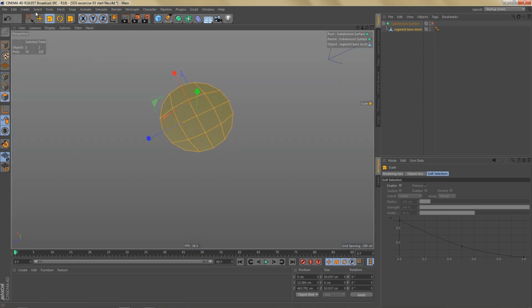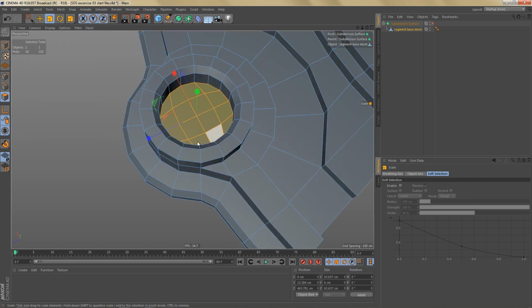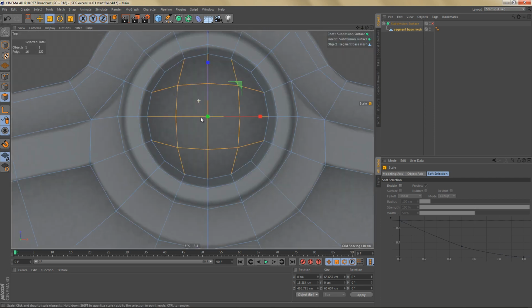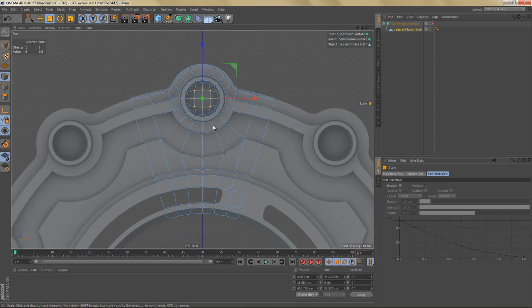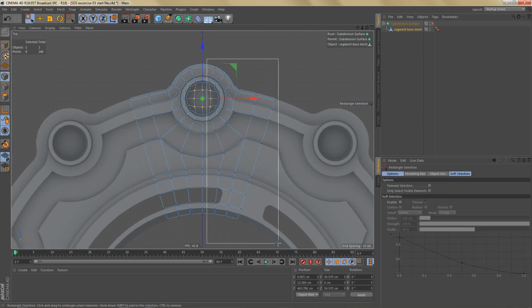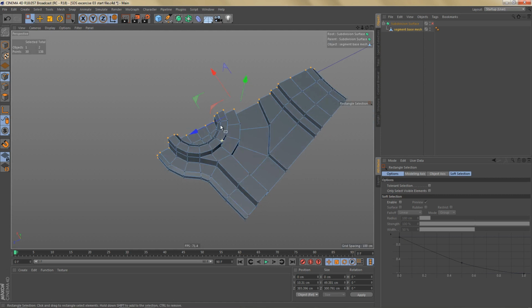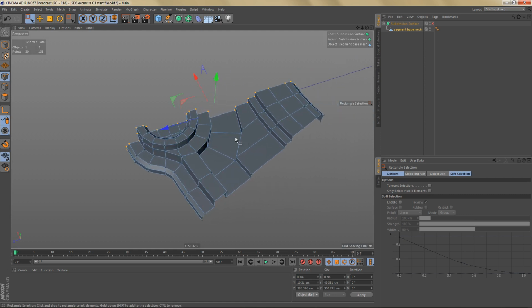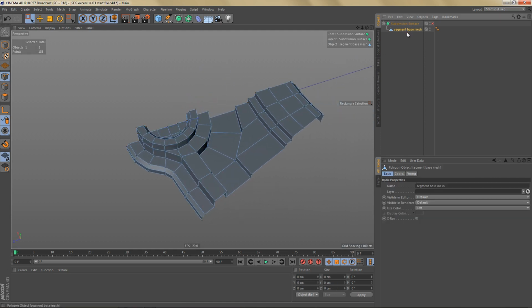Let's go back to polygon mode and unhide everything. And now we can go back to the top view, and I'm going to delete half of this object again. And let's just select the points here at the center to make sure they are all at 0 on the axis, which they aren't. So I'm going to move these to the center. So this is the finished base geometry. I'm going to make a backup copy of this object.